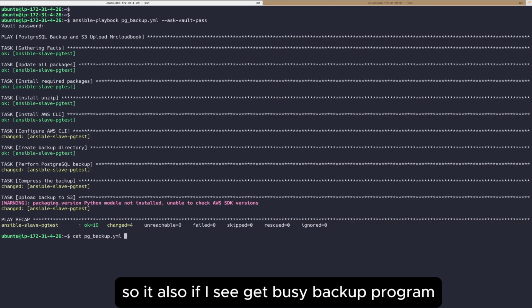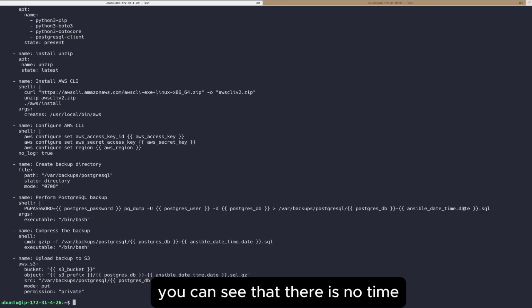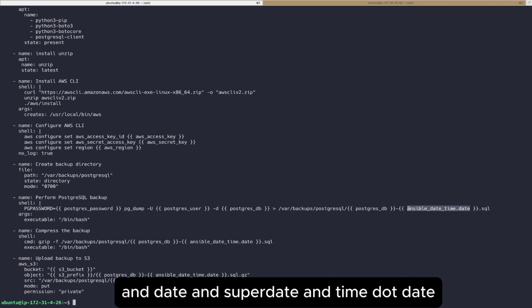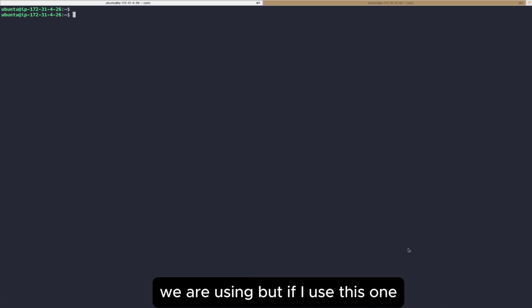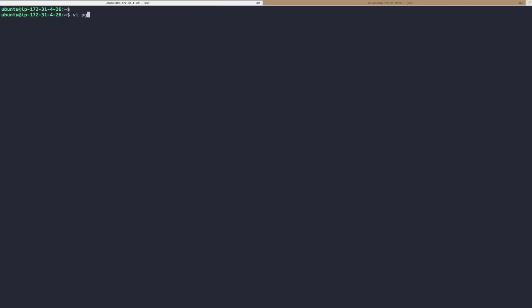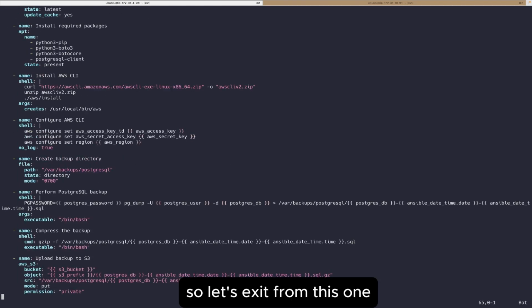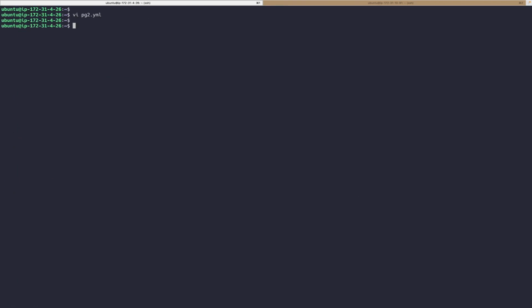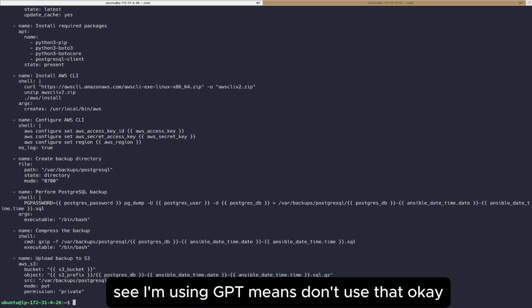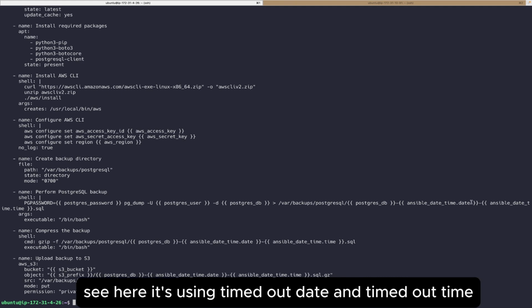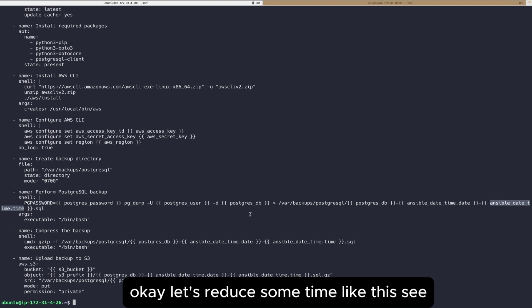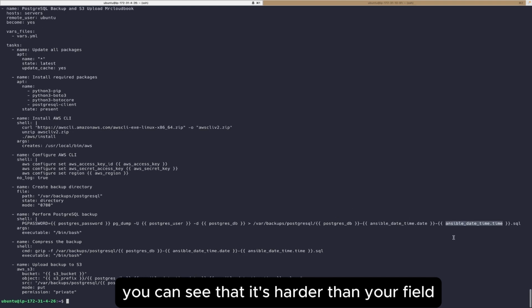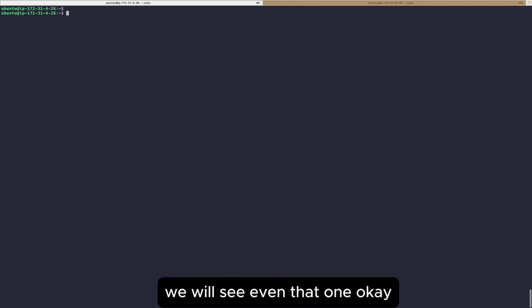If I run cat busy backup.yaml, you can see that there is no time and date, we are using only Ansible date and time dot date. But if I use this one, pz2.yaml simply. So let's exit from this one. I don't like cat pz2. See, I'm using GPT, but don't rely on that if you also face issues. See here, it's using time dot date and time dot time. Let's reduce some time like this. See, you can see that it's added the new field. We will run that one.